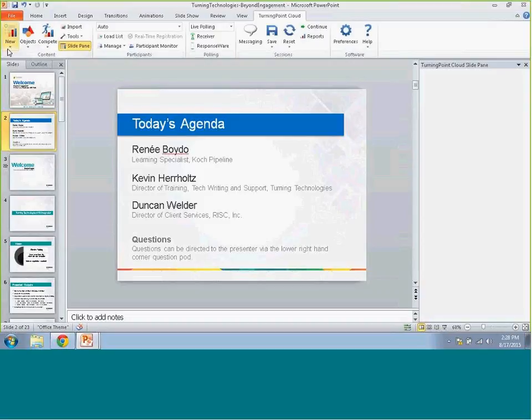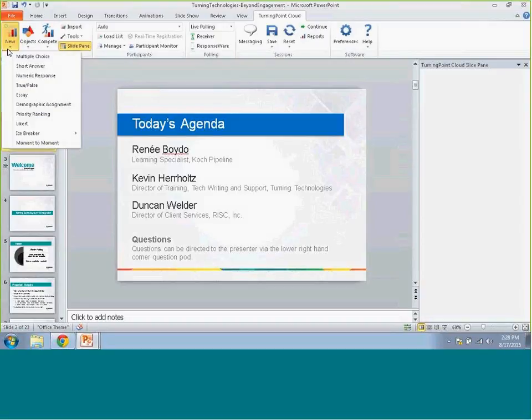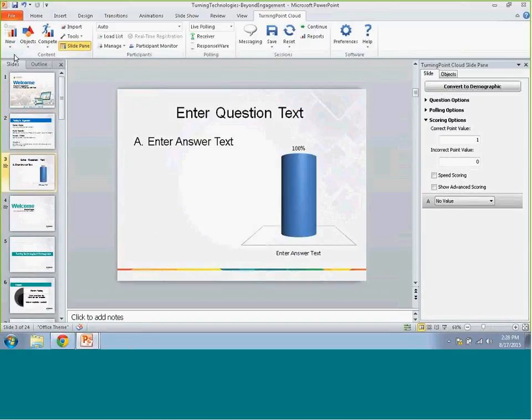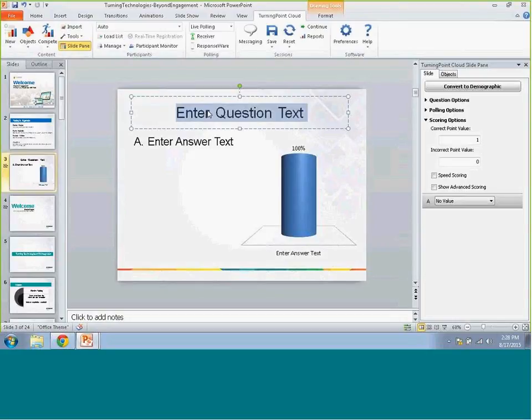I'm on my Turning Point toolbar. I click on New. I can decide the question type that I'd like. In this case, let's just do multiple choice. I call multiple choice, and it builds this brand new polling slide right within my presentation. Here's how simple it is.